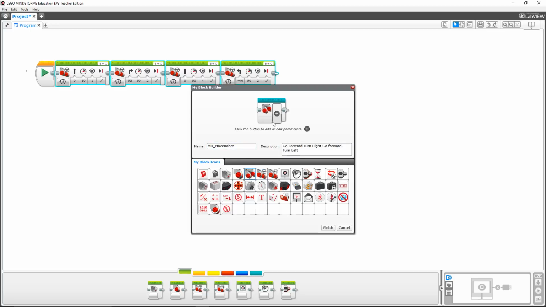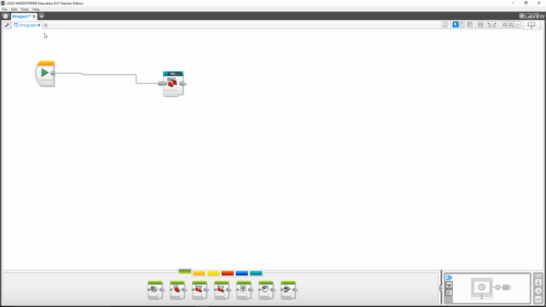And then we can add parameters. Now in this case we're not actually using parameters, so there's nothing to add. We'll show a short little demonstration of how to add parameters with something that's more meaningful in our next segment. Then you click Finish, and then if you come down into the Myblocks, you'll be able to see the Myblock Move Robot.